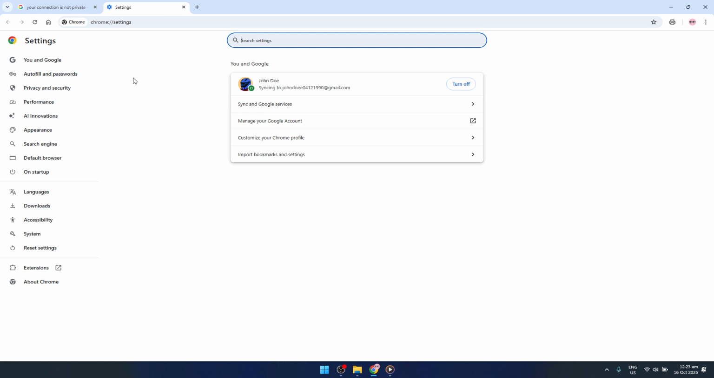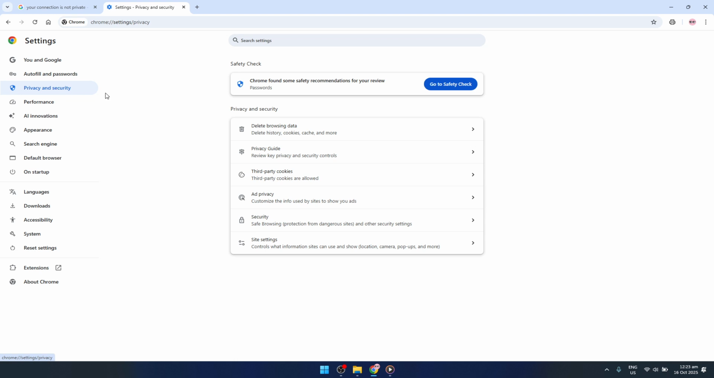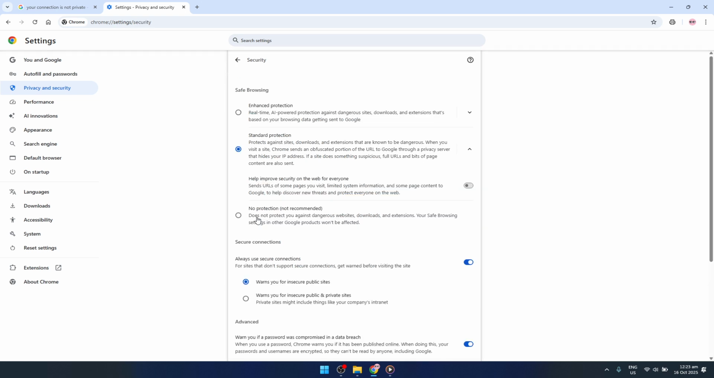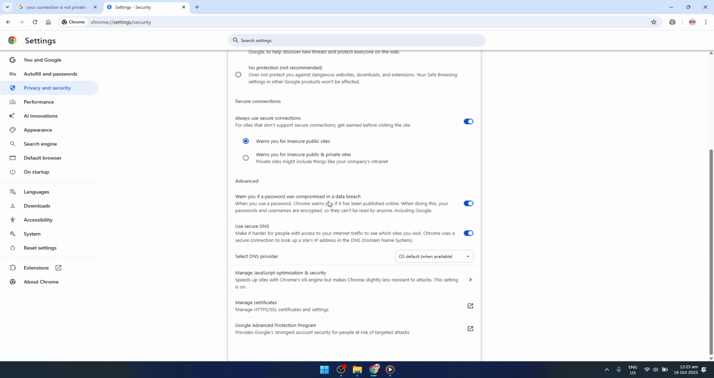Next, turn your attention to the left panel. You'll see a couple of different categories here, but what we're interested in today is the Privacy and Security section. Give that a click. Once you're in the Privacy and Security settings, you'll likely see multiple options and features that help protect your internet activity. But for now, we're going to focus on Security. Click on it and you should be taken to a page dedicated solely to Chrome's security settings.